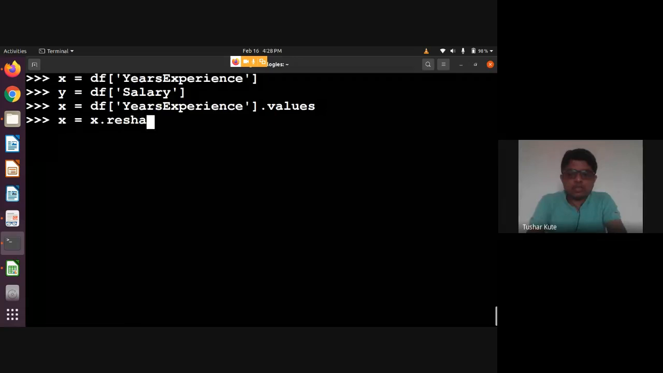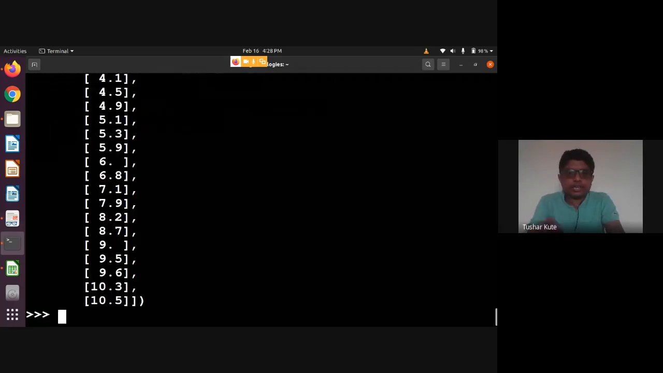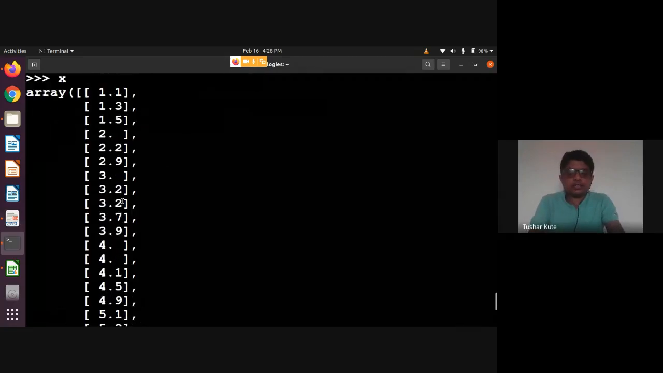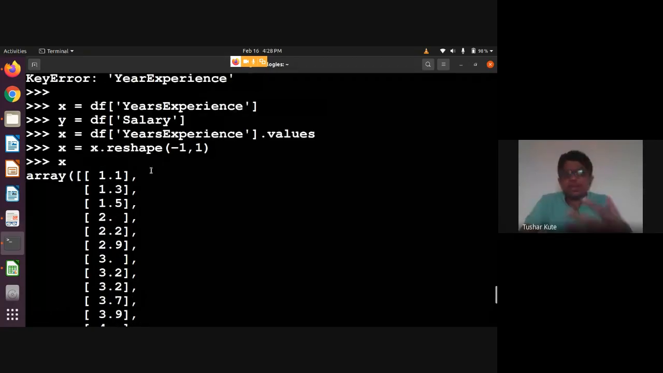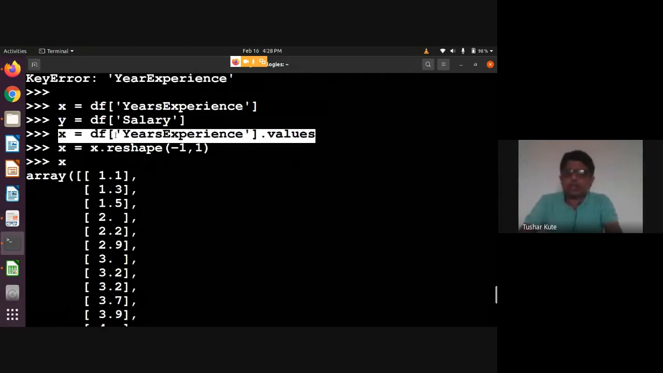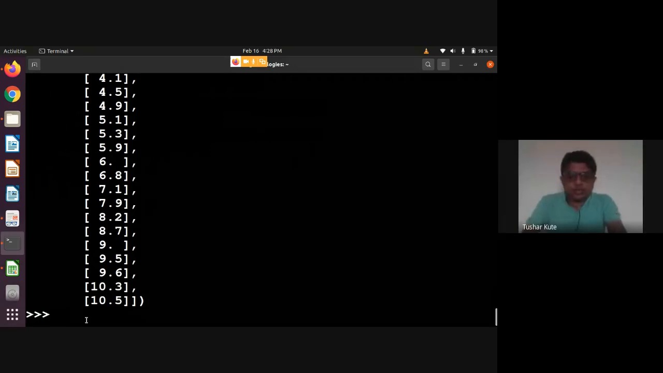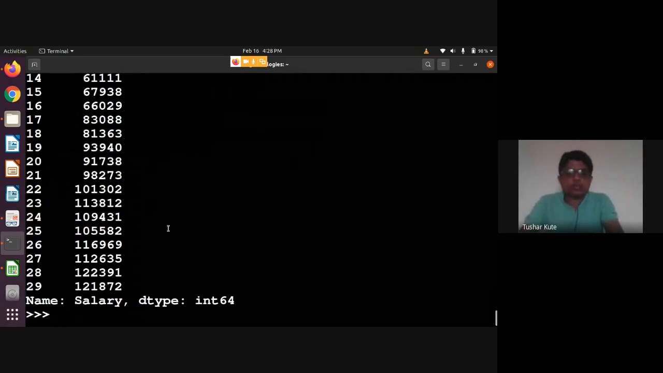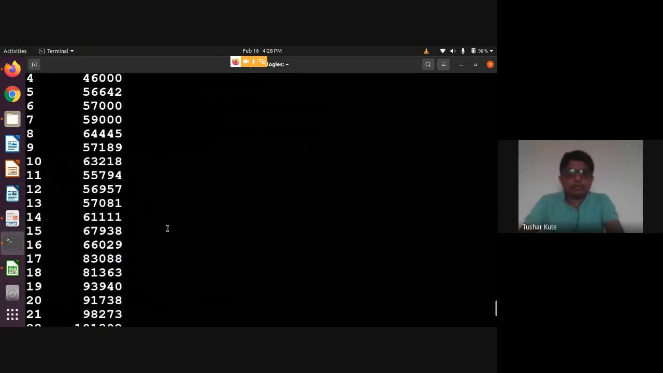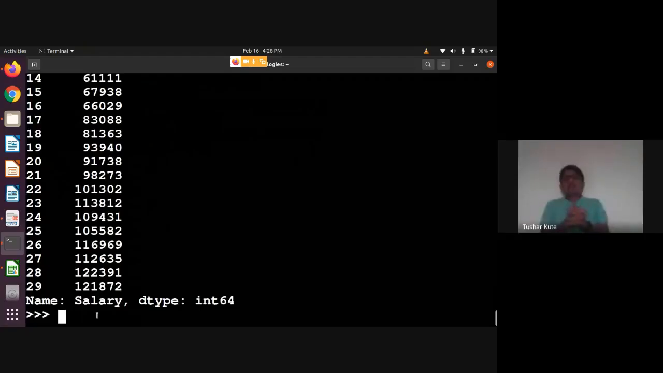I need that data in array format, so I convert it to array format. This is the experience that we have taken, and I'm converting those values into an array. Then after that I'll do the Y, which is the output variable. Salary is the output variable that we have set as Y. X and Y are separated. Now I want to build the model.